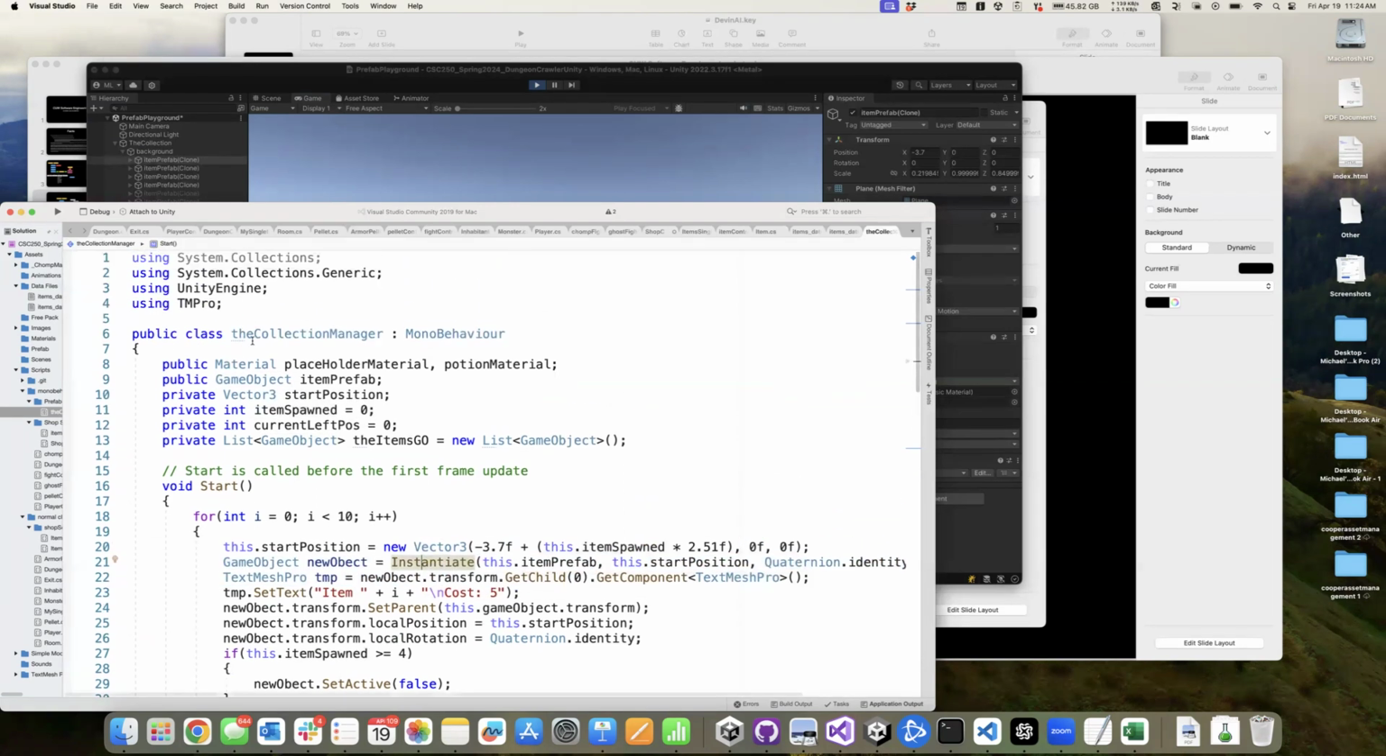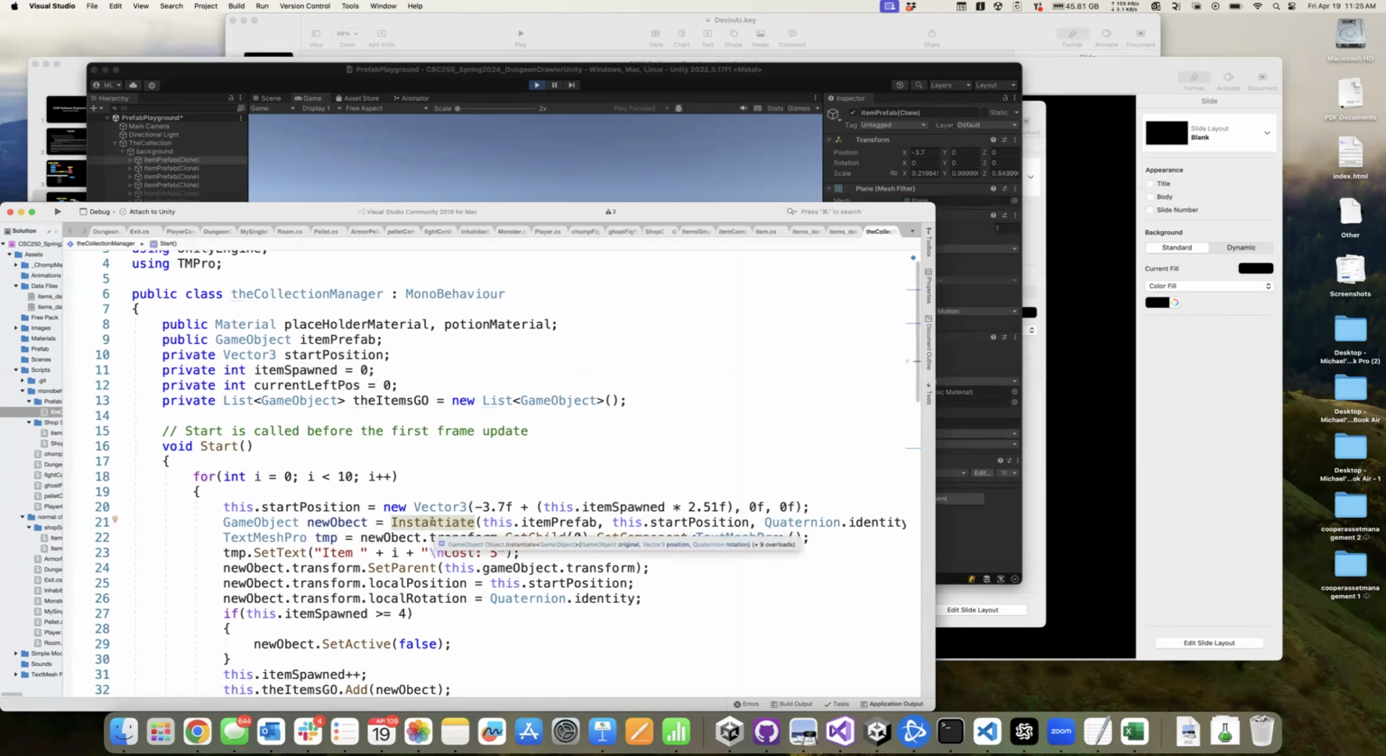So remember, I had brought in our item prefab here. So we have that public game object. This is our item that we designed. And that guy at this point is just a picture and a text mesh pro that is going to have some text in it. All right, so I'm going to create one of these guys with the instantiate function.